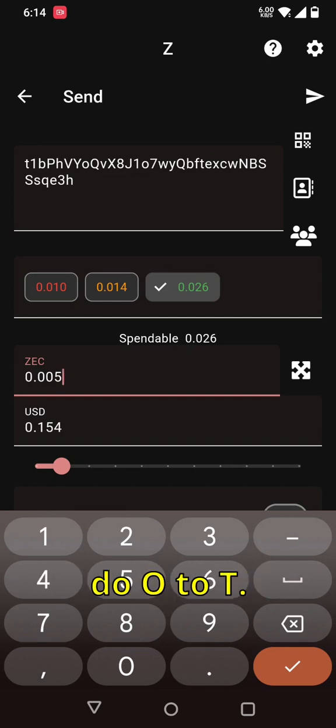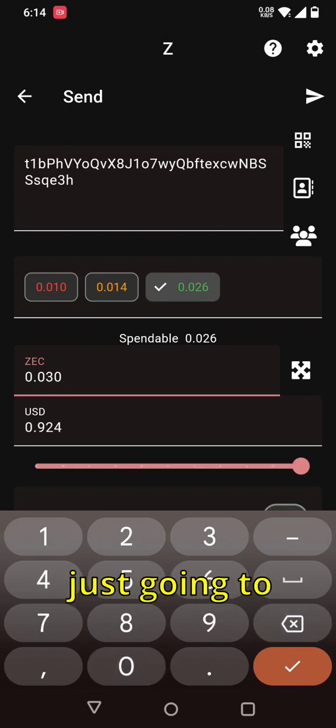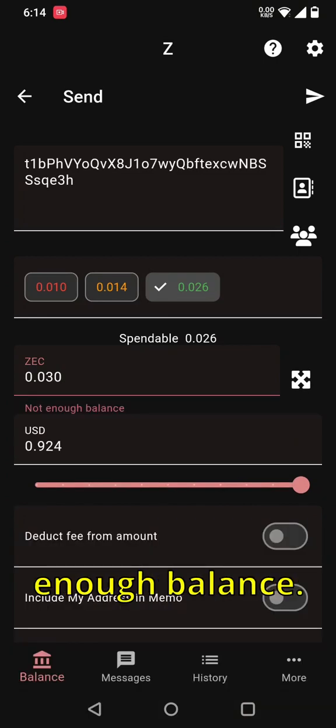So we're trying to do O to T, and this pool has only 26 millisec, but I want to set 30. So obviously it's too much, and it's just going to fail because we don't have funds. But let's take a look. Well, we just say it's not enough balance, right?